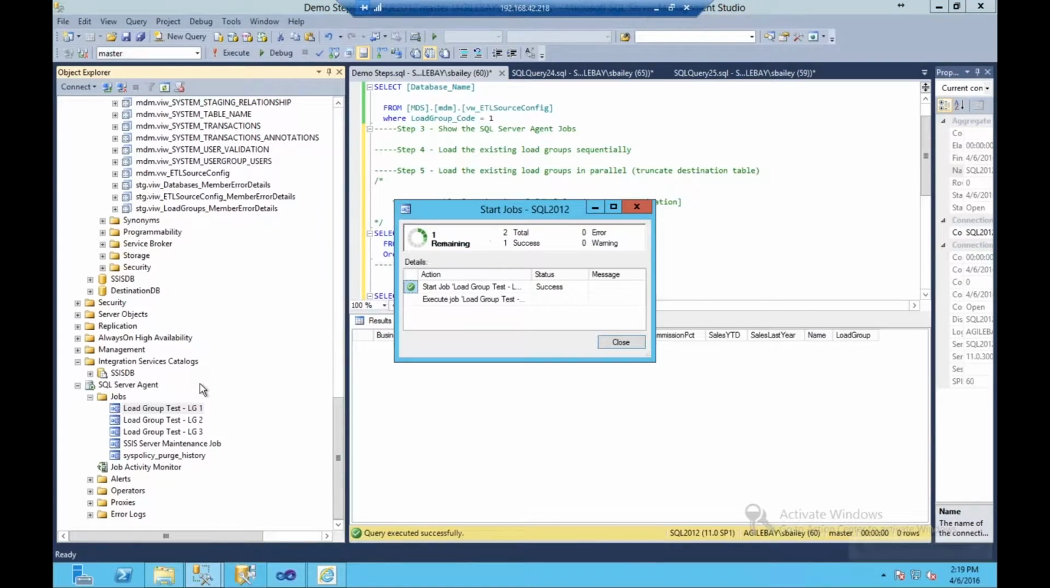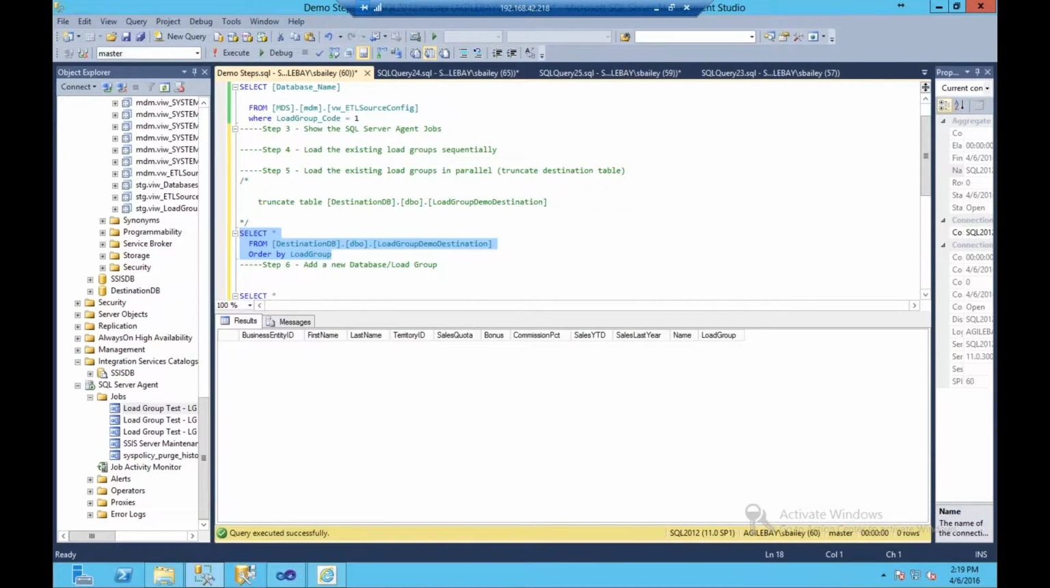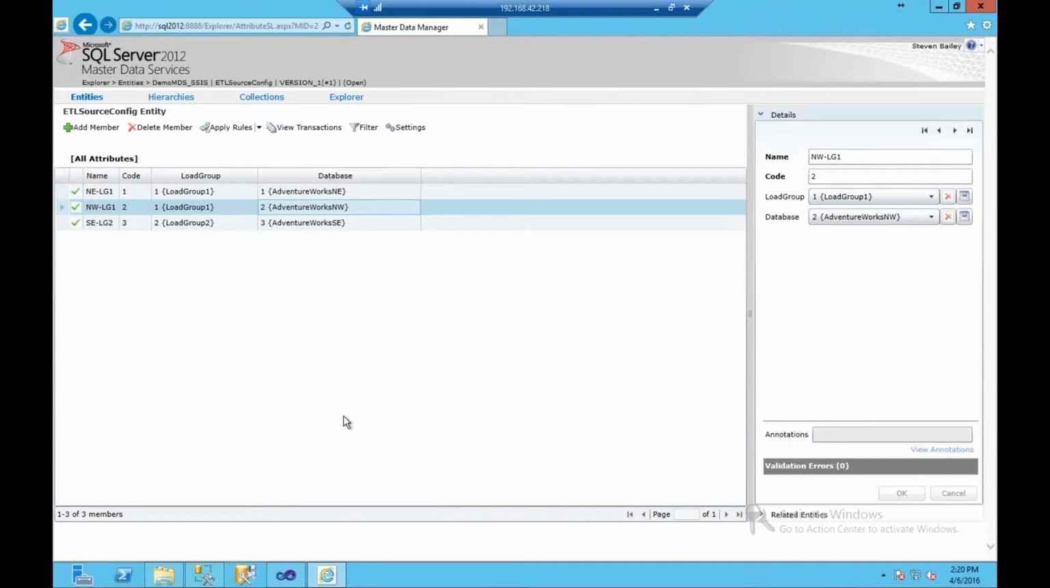Okay. So I'm going to go ahead and execute this job for load group 1, and the job starts, and it runs, and it tells us it succeeded. So I'm going to rerun this query, and what I'm hoping to see are data from both databases that are in load group 1. And that's exactly what we see. You see 3 from Northwest and 1 from Northeast, and they all belong to load group 1.